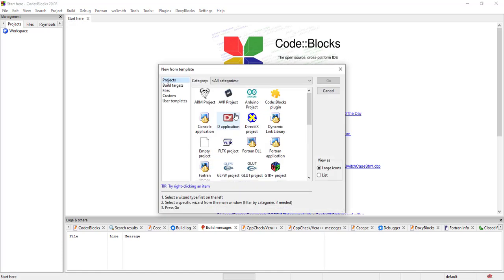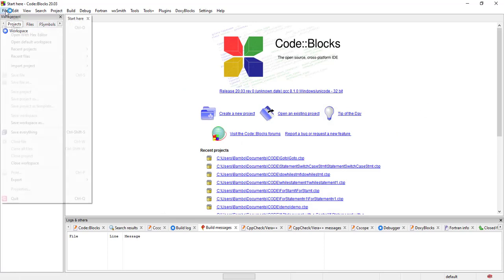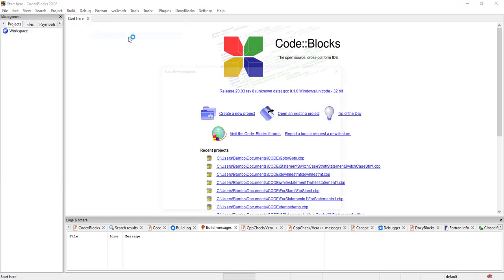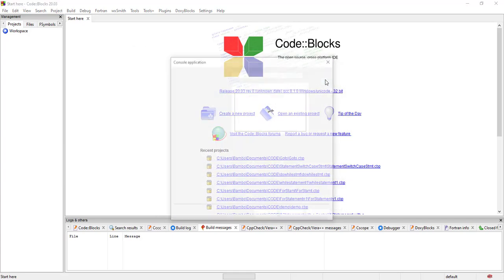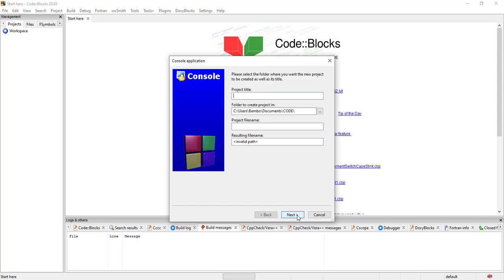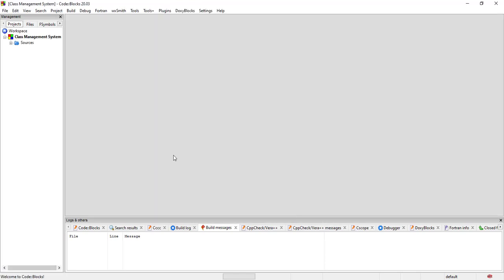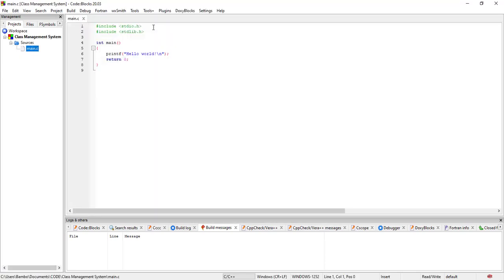So for a start, let's just go through the basics again. We go to File, select New, we select Project. We select Console Application, click on Next. We select C, click on Next. We now need a title for our project. So let's say this project is called a class management system. Okay, that is what we want to call it.